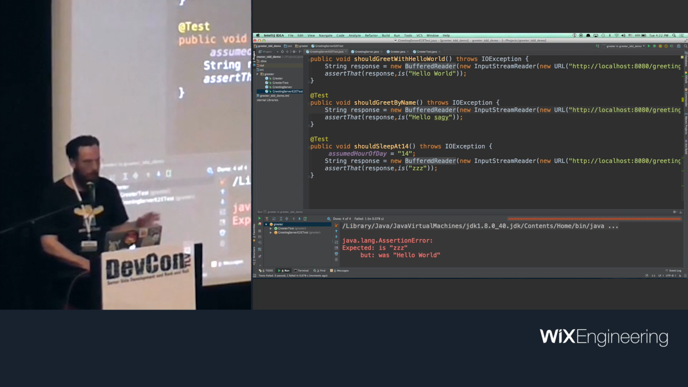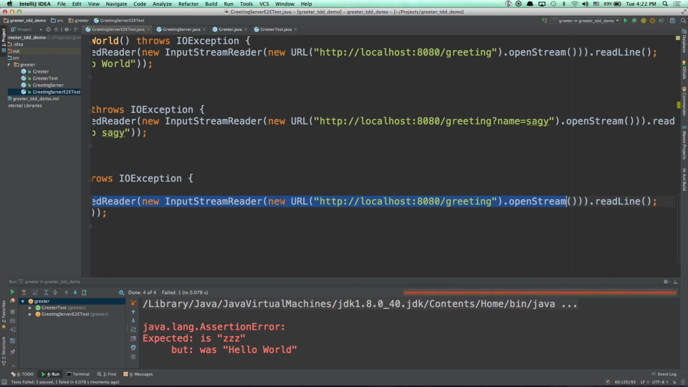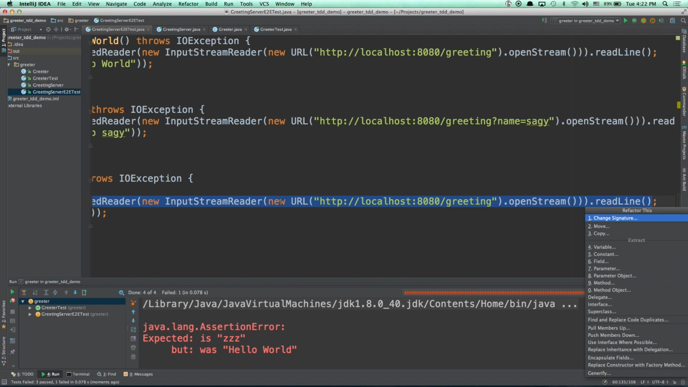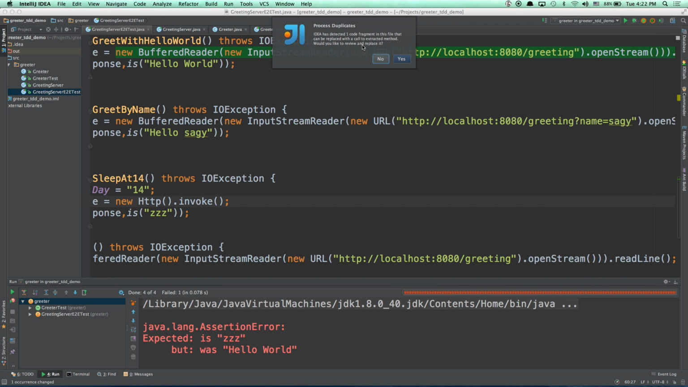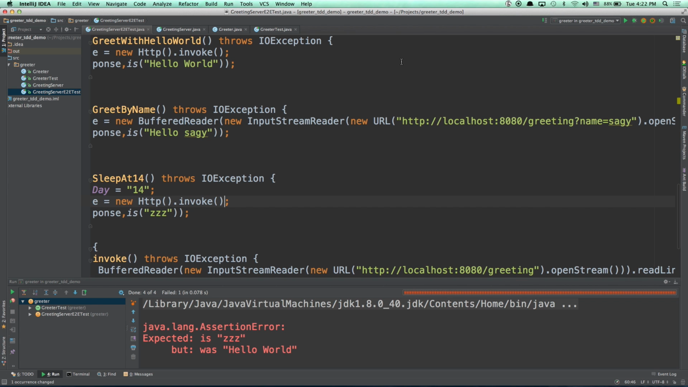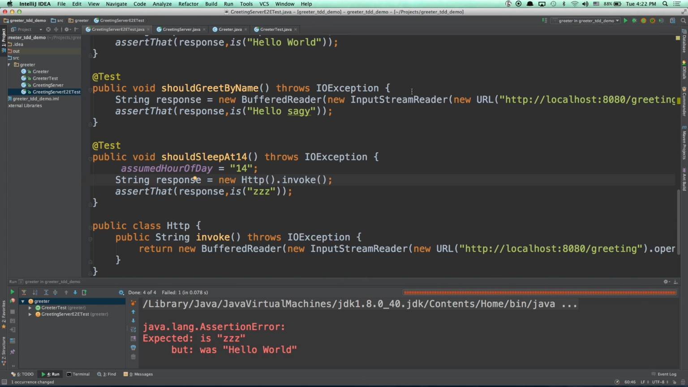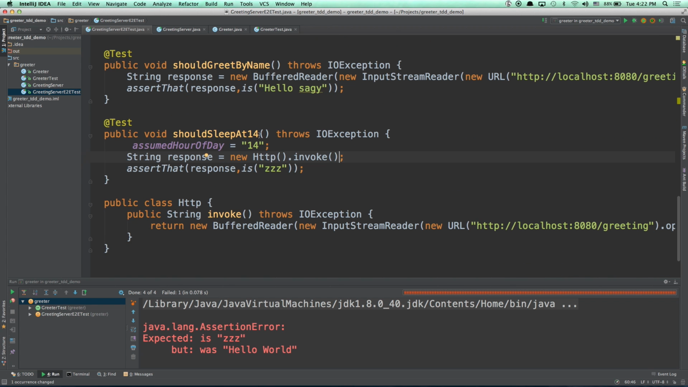But I see there's some code duplication here between tests, so I'm going to clean that up first, particularly the part where we execute the HTTP request. Here's the way to do it. Again, I'm going to use the same refactoring as before, extract method object. I'm going to call this object HTTP. It recognizes the code duplication, so it does the same thing in the first test as well as the last one. And I don't like the name invoke. I'm going to change that to get.